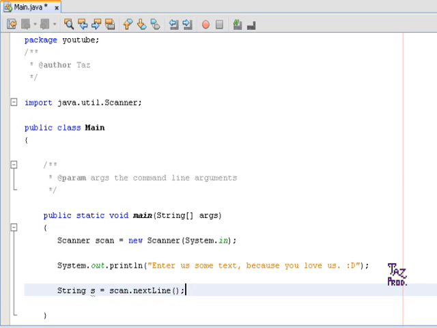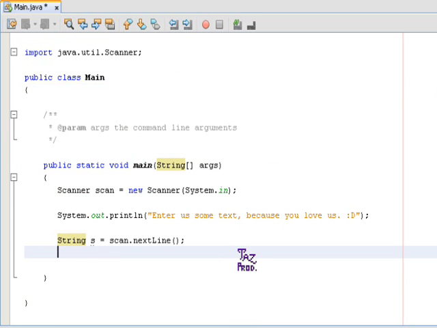Okay, now what this is going to do is when the user types in some text and presses enter, it's going to get that text. It's going to get the text and it's going to make it a string, which we're going to put in string S. Alright, so now let's go ahead and put out what they put in.